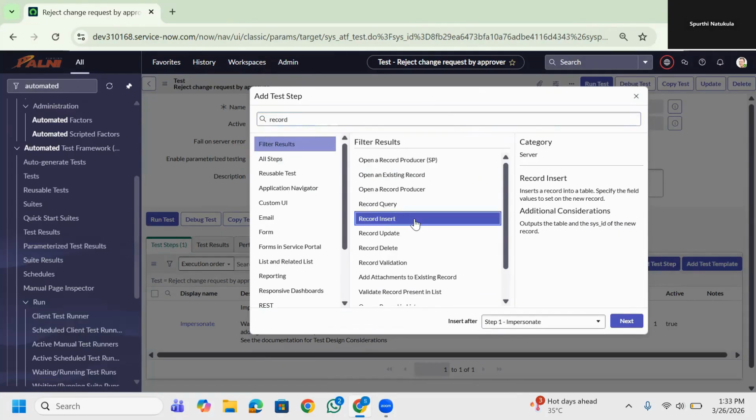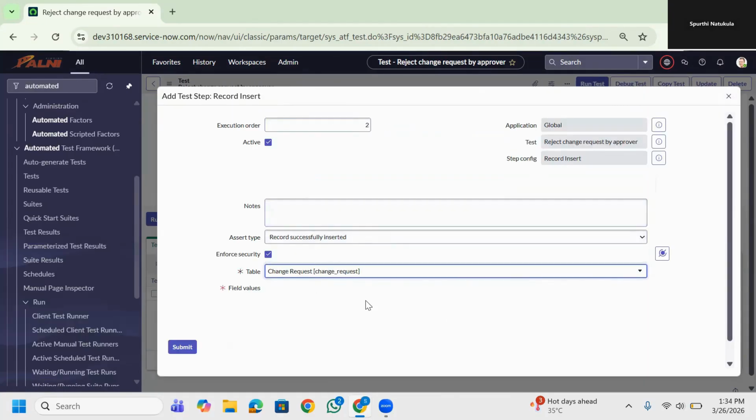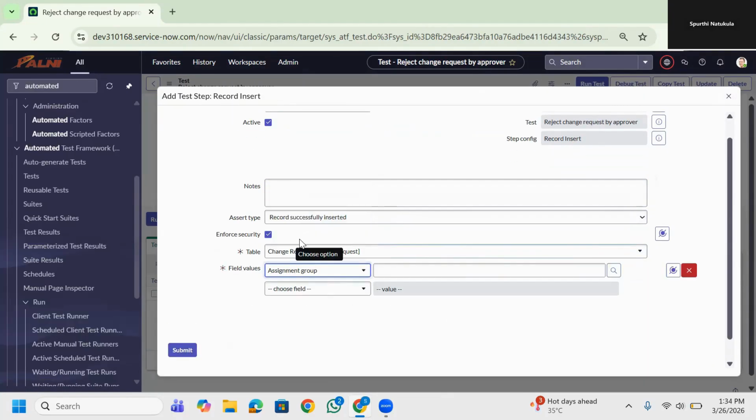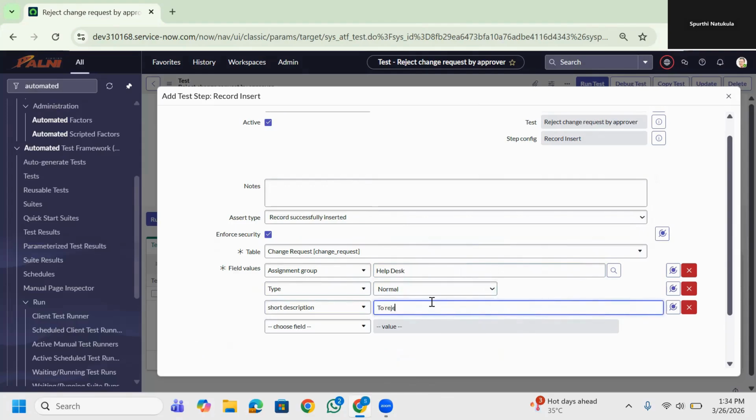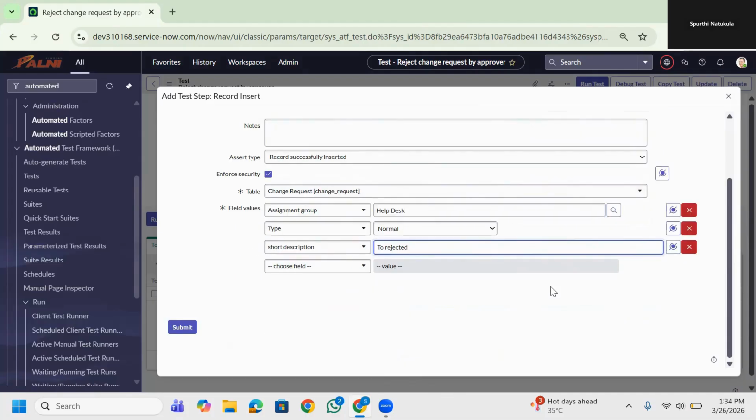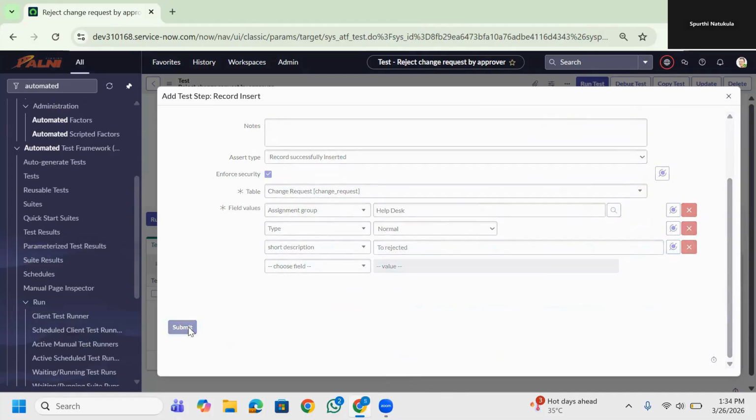Add a record insert test step. Set the table to change request. In the field values, set assignment group to help desk, type to normal, and short description to rejected. Click on submit. This creates a new change request record.